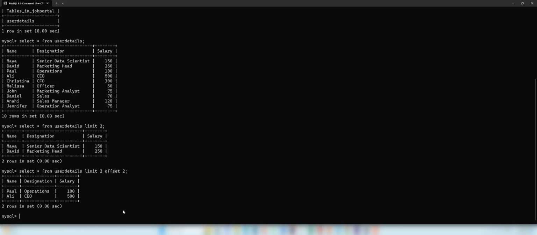Next, we are going to learn about sorting. Now let's say I want to find the top user based on salary. That is, I want to find the highest earning user. Here in this small data set, it's easy since you can just eyeball it. So if you look closely at the data, you can figure out that Ali is earning the highest salary. But if you have a large data set, this becomes almost impossible to do.